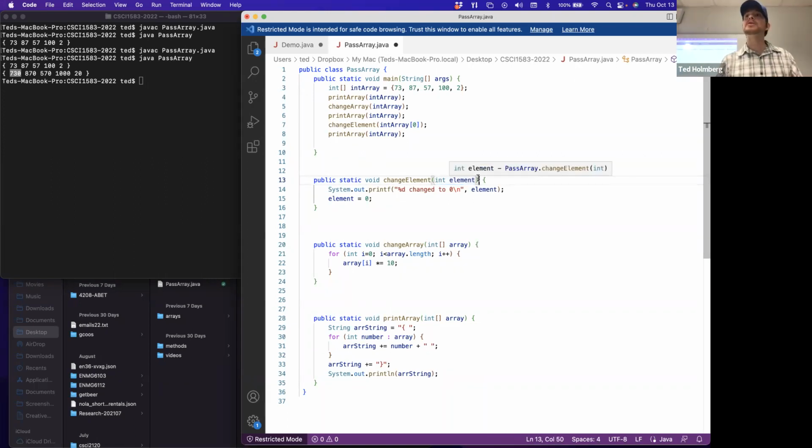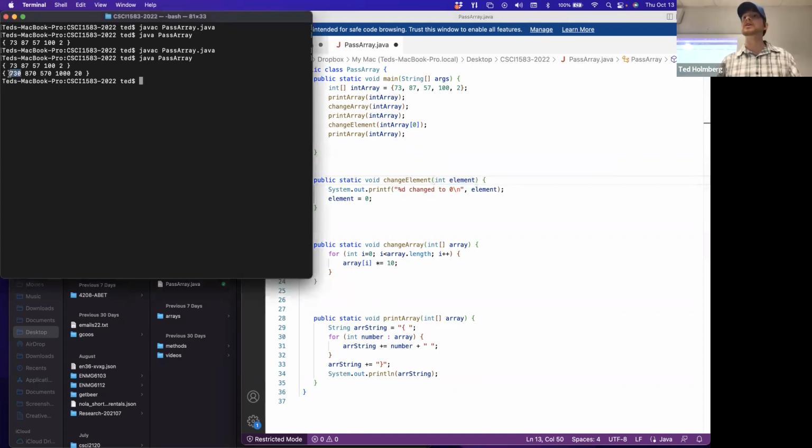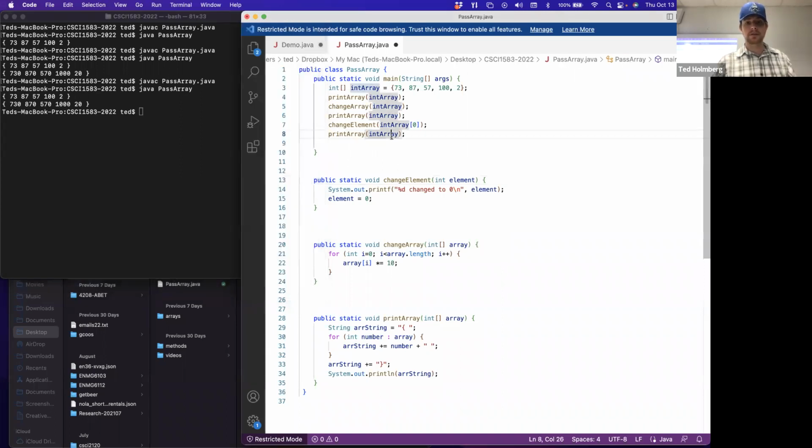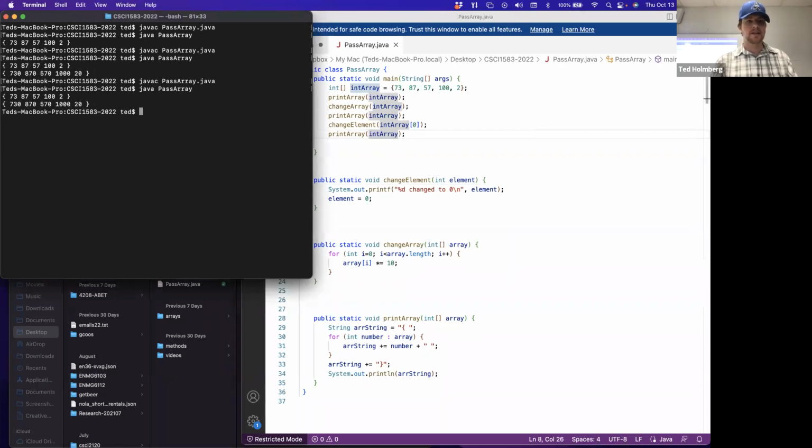So, with that said, what do you think is going to happen? Is it still going to be 730 or is it going to be 0? What do you think? 0. How many other people think 0? Okay. What about 730? Who thinks it will remain unchanged? So it's about an equal split. Let's check it out. Let's save my changes to the source code so that we can actually run that.